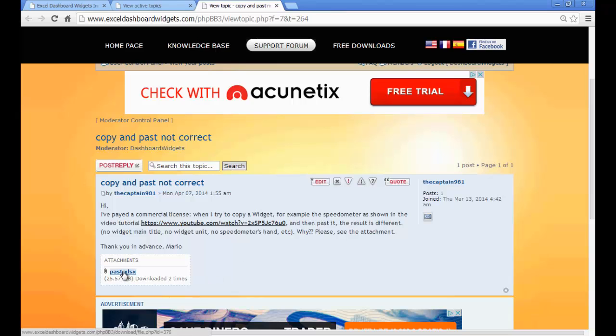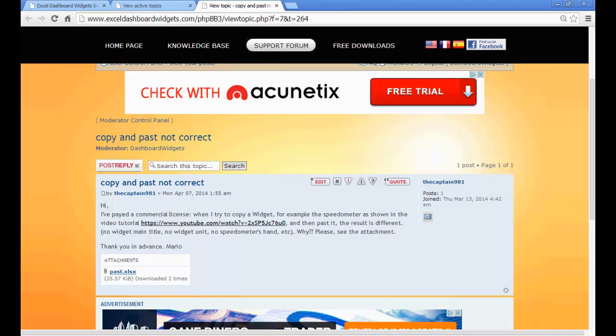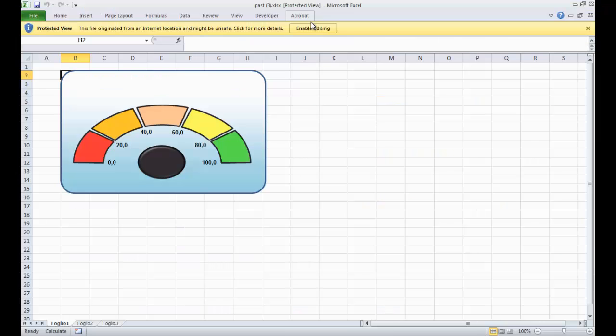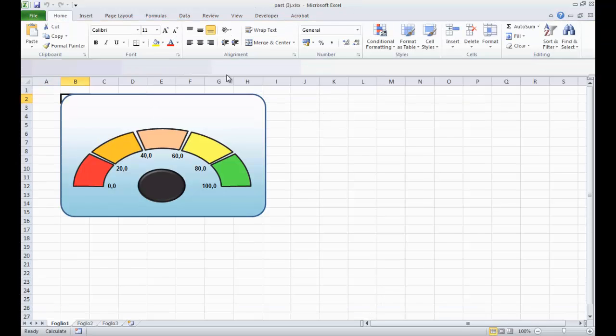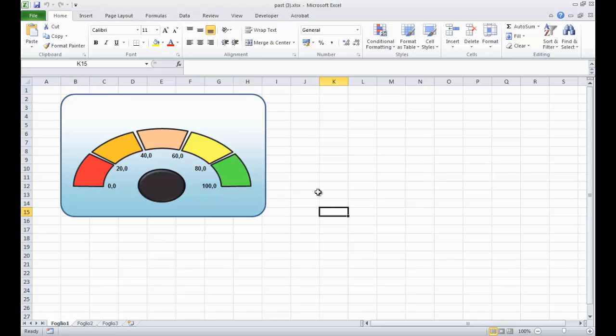I'm going to download this attachment you've provided here, Mario, and let's open it up and take a look and try and figure out what we can do to get you back on track. It's just opening now. Okay. It's coming from the internet, so we need to enable editing. Need to enable content. Continue. Okay, so the first thing I can see is it's a little bit squashed when you've pasted it across, Mario.